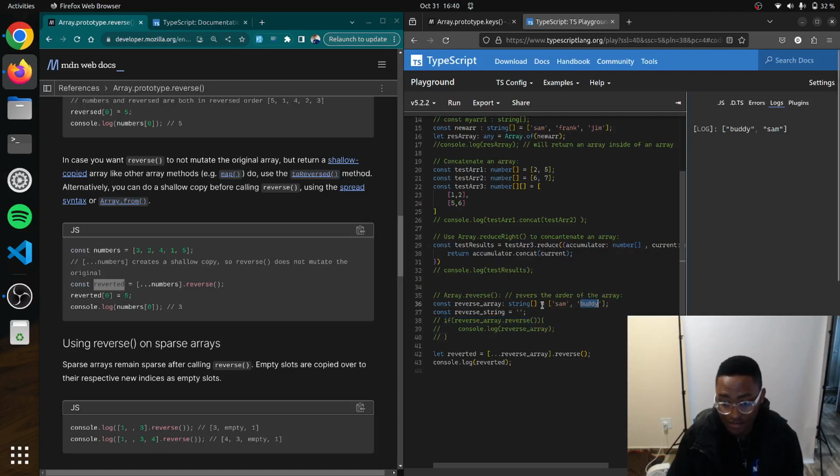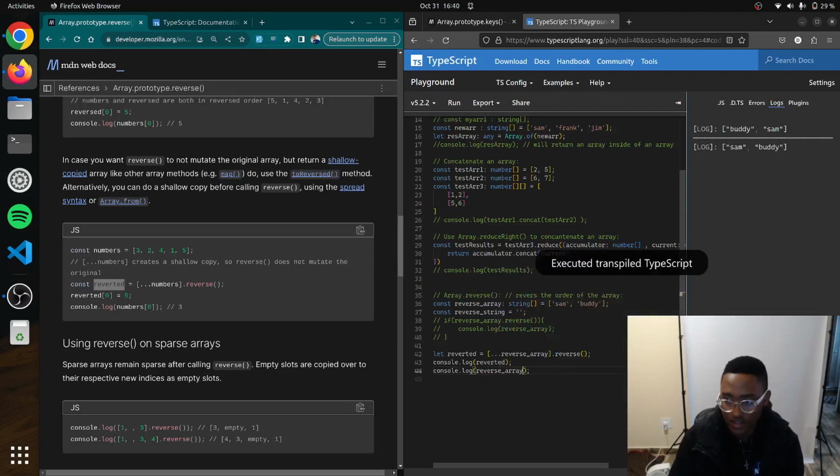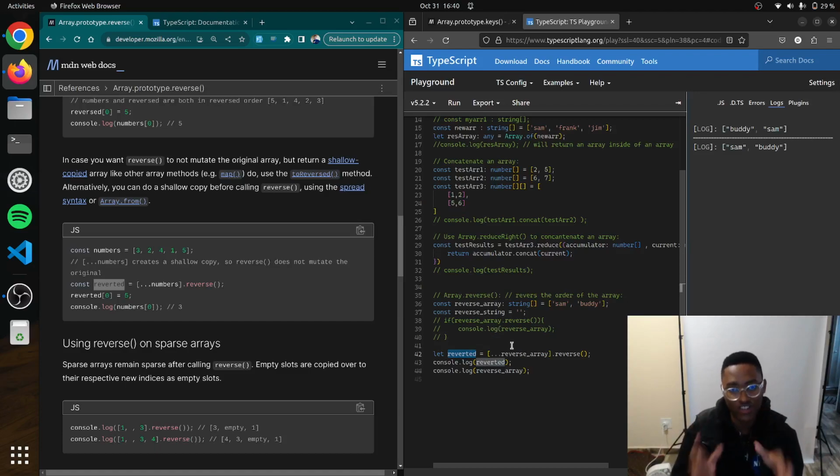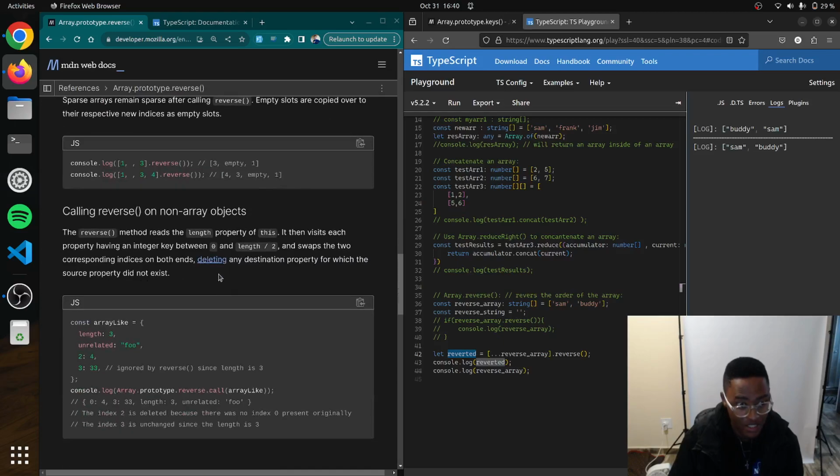Now we have buddy Sam, because we've reversed this. But if I were to console log out reverse array, we have Sam buddy. It doesn't change because when we did reverse it, we only stored it in this variable. We didn't just change the original memory. We didn't mutate the original memory location. It's an array method.